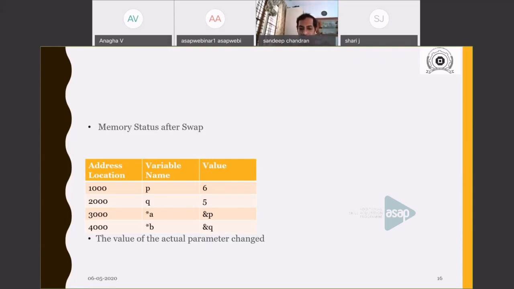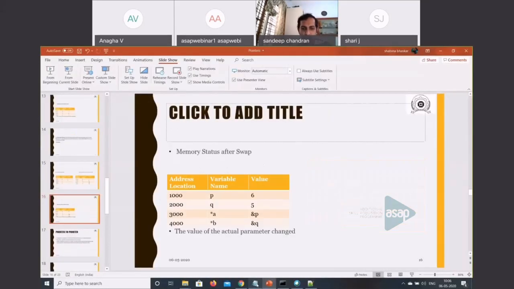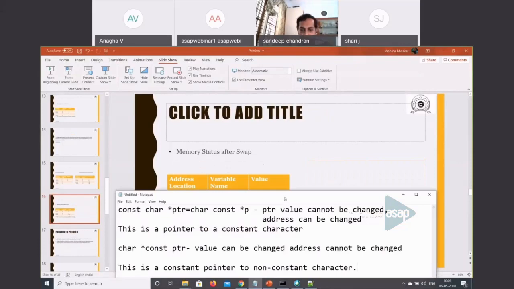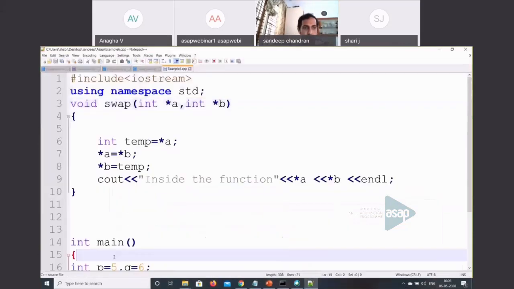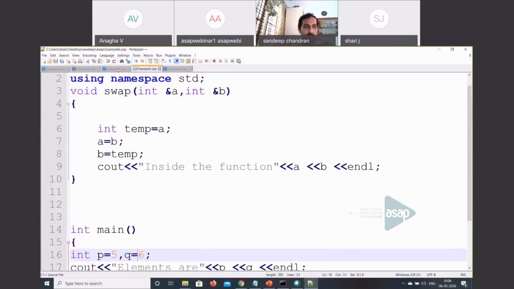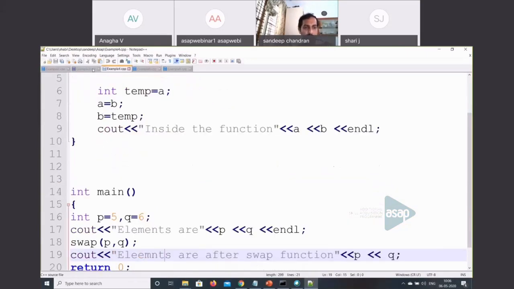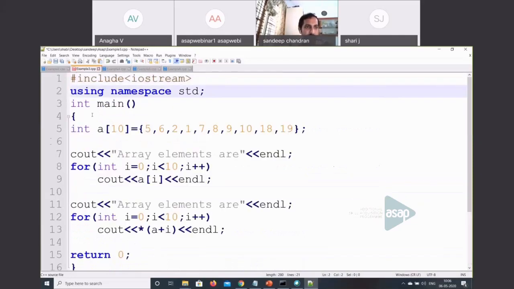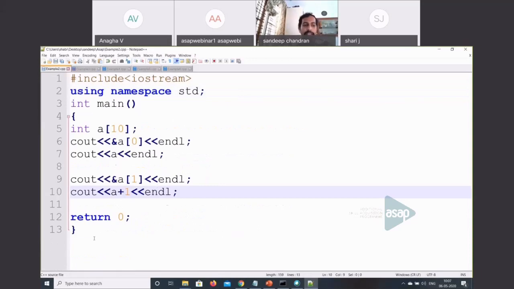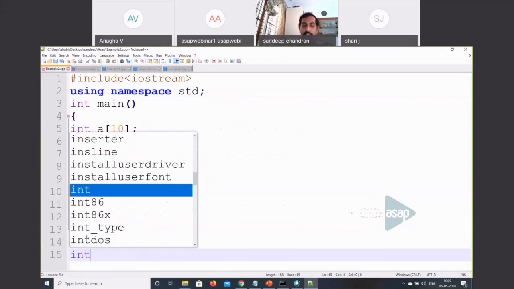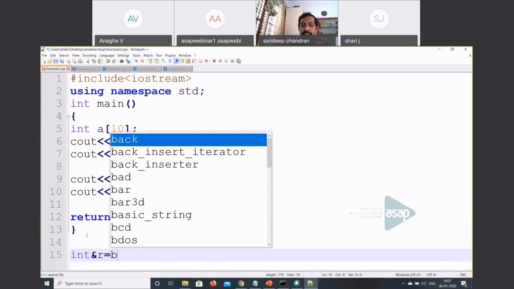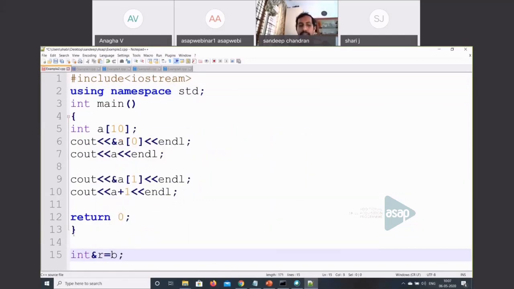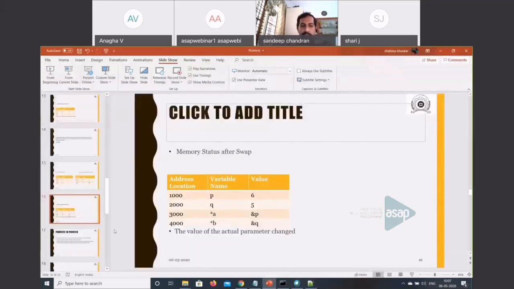So I think this question has been clear now. You have raised a question regarding pointers. Somebody has asked a question like that: int &R = B. What it means is that B is being renamed as R. That's the meaning of this. Okay, so it's clear, I think.